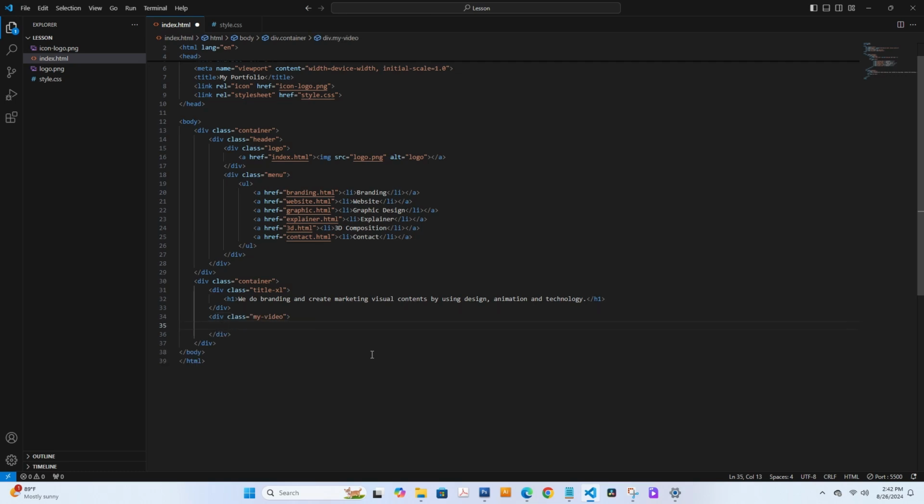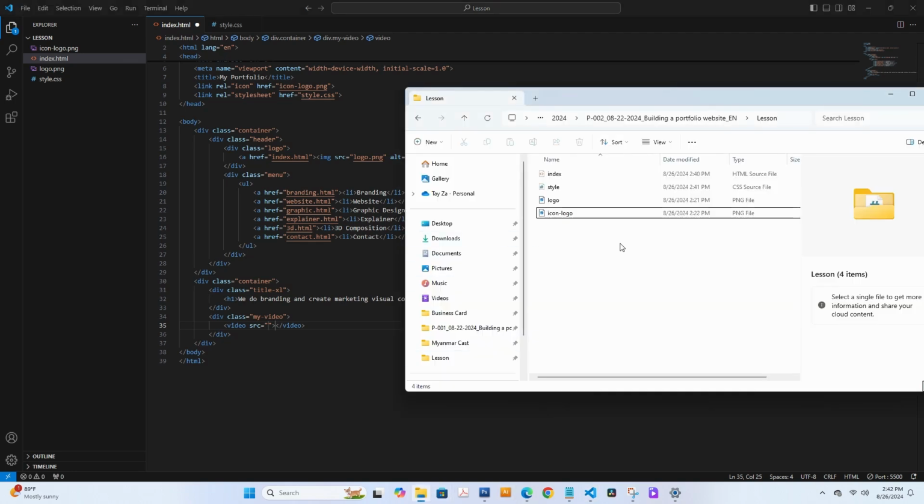I'm going to add a video tag in HTML. You just type video, so that's it, and it's the same as an image. I'm going to have a source: where's your video? That will be my video. So if you have a video saved in your folder, you just use that video.